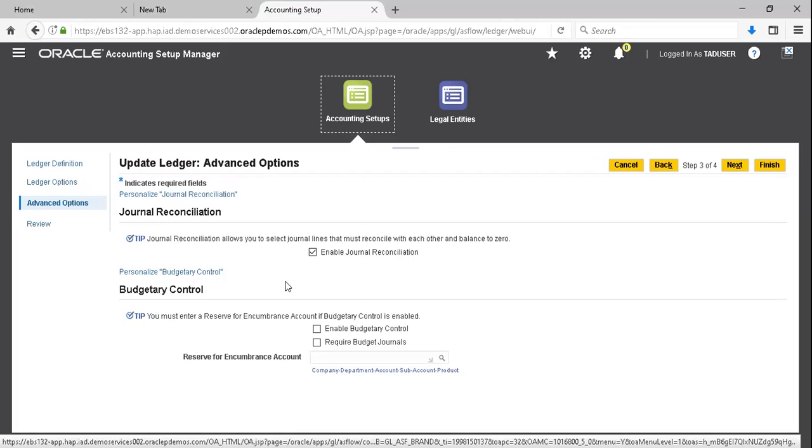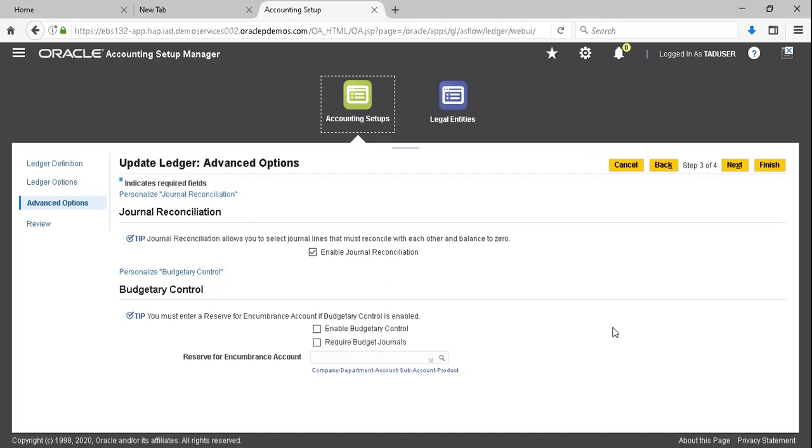Okay. So there are some other options for journal reconciliation, budgetary journal. You'll find all these are for the purpose of individual clients. They apply based on the individual client that you are implementing for, and will not apply to each and every client, because the needs might be different.